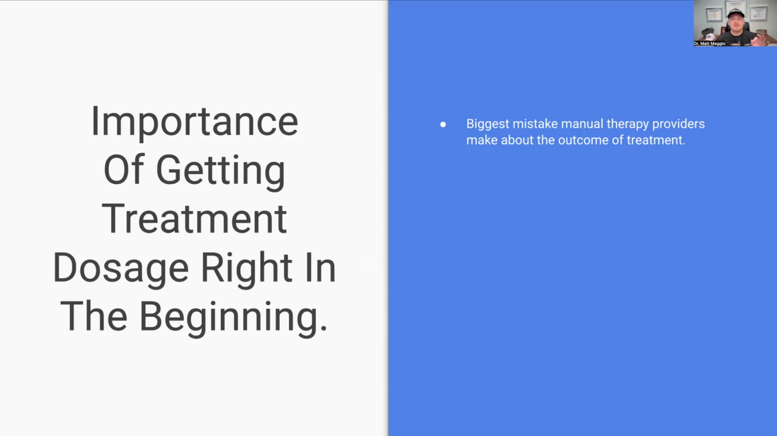So I would say treatment is like a medication. You want to get enough to be effective, but if you overtreat it, you can actually make it a lot worse. No one ever thinks about that. So I kind of tread lightly in the beginning here, especially if I'm dealing with a chronic neck problem, chronic neck pain.